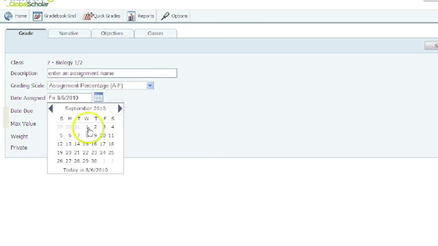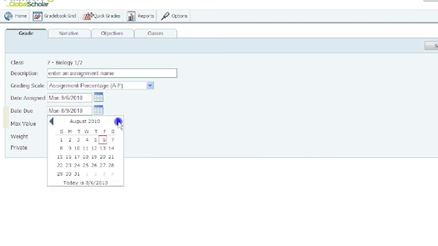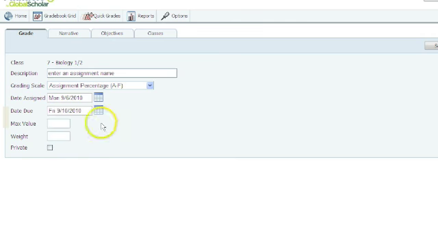You're going to select the date that it's due. We're going to say it's going to be assigned on the 6th of September, and it'll be due on the 10th of September. You're going to give it a point value. We're going to say this assignment is worth 50 points. Most of the time, you're going to give it a weight of 1. 1 means that this assignment is worth 50 points.